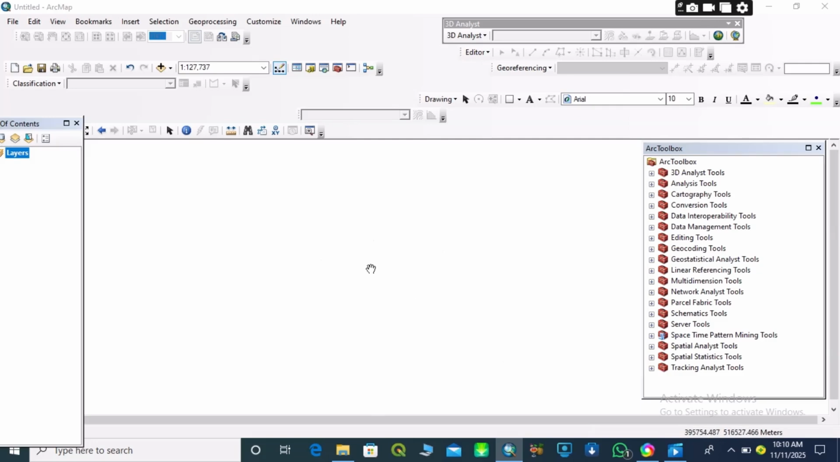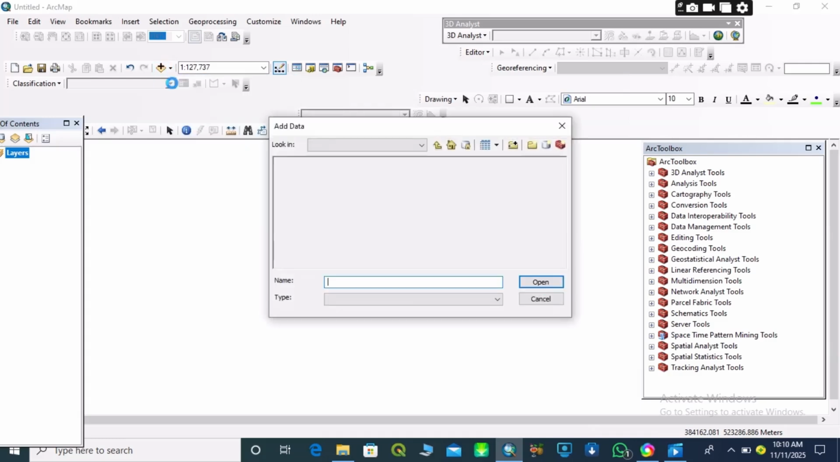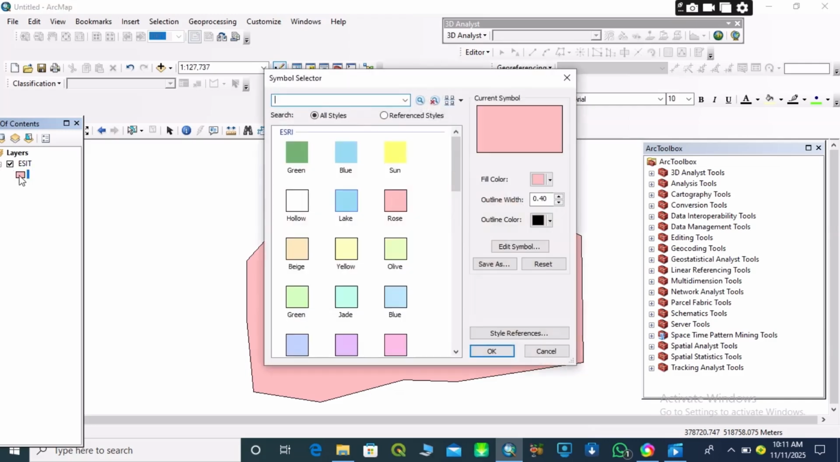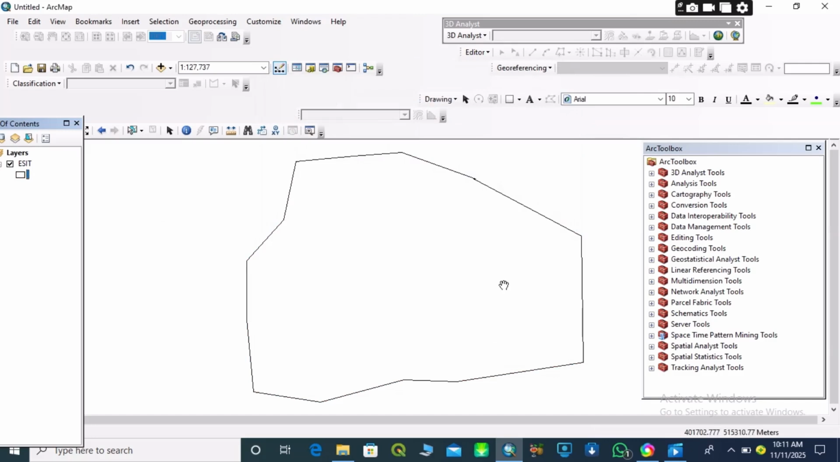So here is my ArcGIS interface. To do that, I will first of all add my study area shapefile. So I will make my study area shapefile to be hollow.